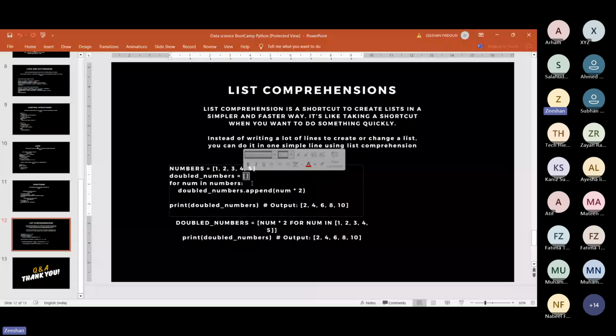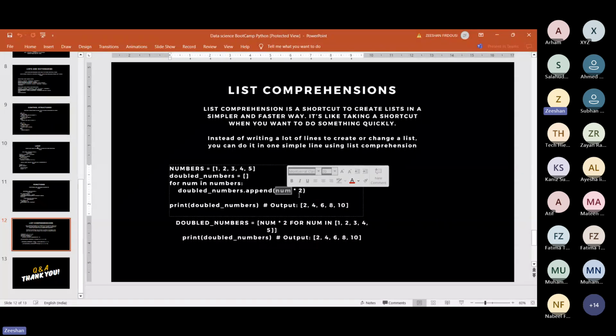There is nothing in that. So when you are doing append and num in numbers, in this for loop, num is your iterator and numbers is your list. This particular loop will go to each and every index, and it will iterate. So for example, when it is iterating, it's getting the value 1. 1 into 2 is nothing but 2. 2 into 2 is nothing but 4.